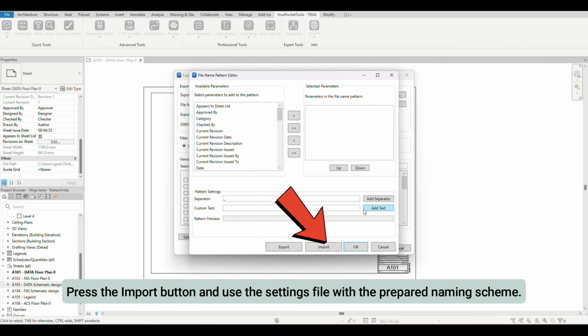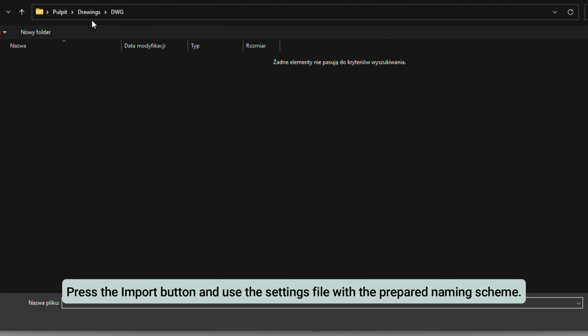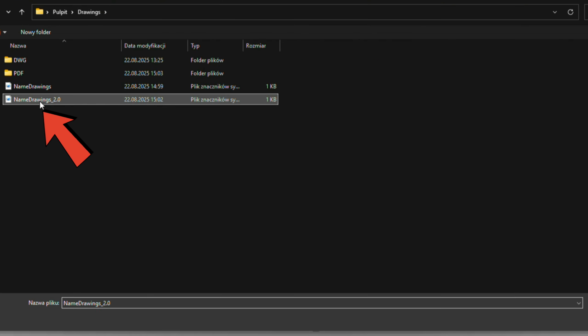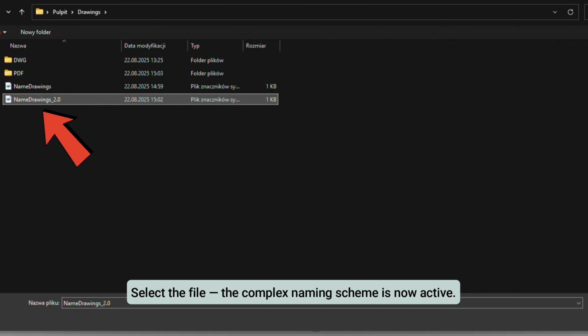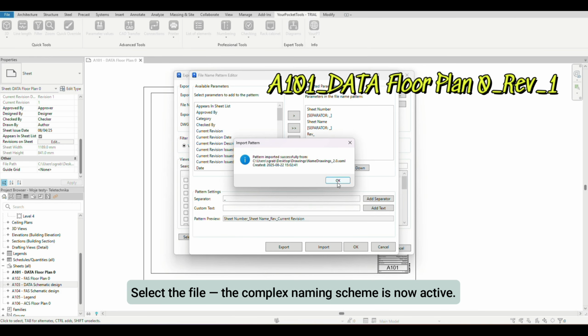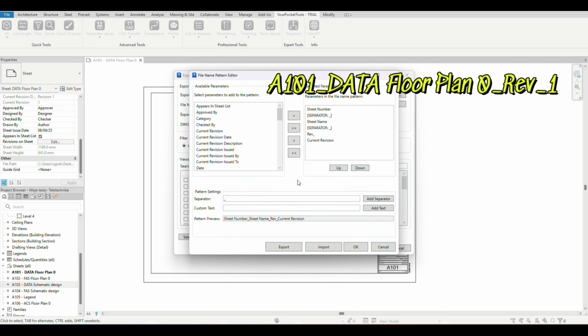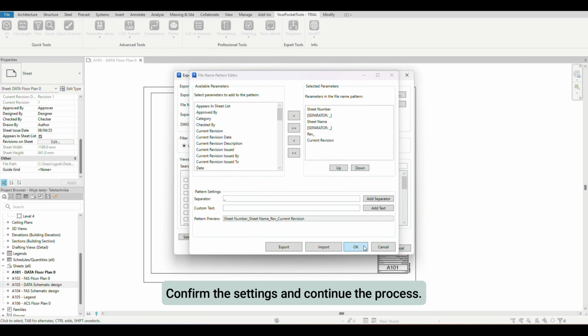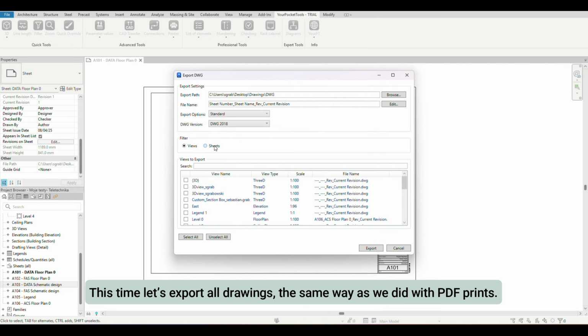Press the Import button and use the settings file with the prepared naming scheme. Select the file. The complex naming scheme is now active. Confirm the settings and continue the process. This time let's export all drawings, the same way as we did with PDF prints.